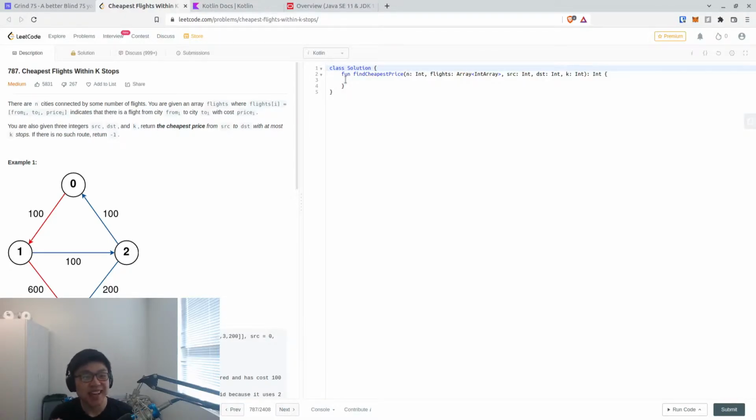Anyways, there are n cities connected by some number of flights. You are given an array of flights where flights[i] is a triplet, which indicates that there is a flight from the first index to the second index with cost being the third index. You are given three integers, source, destination, and k, and return the cheapest price from source to destination with at most k stops. If there is no such route, return -1. Okay.